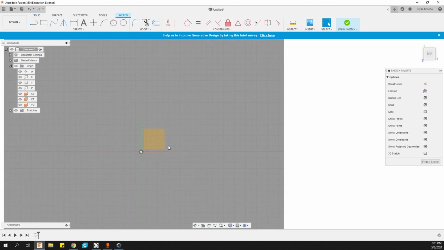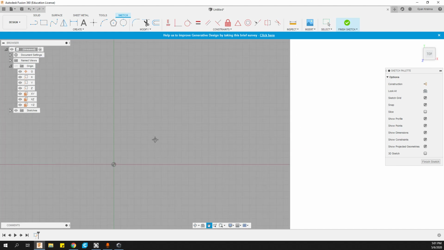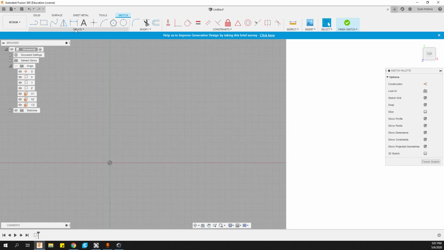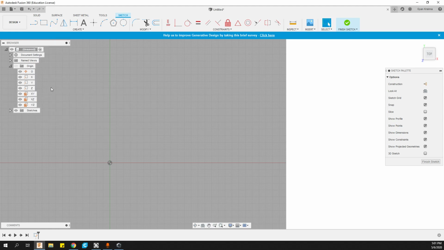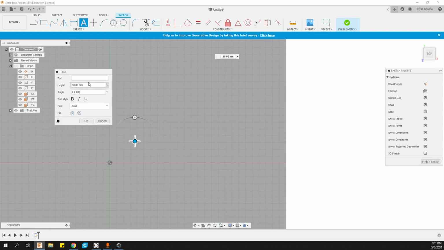So right now we are in the sketching environment. I don't need to see the origin anymore, since we are already in the sketching session. On the top you can see a lot of tools for sketching. These tools include rectangle, circle, arc, polygons, ellipse, etc. So I'm going to click on the text tool. I want a text, since I'm making a keychain. So let's put my name in there.